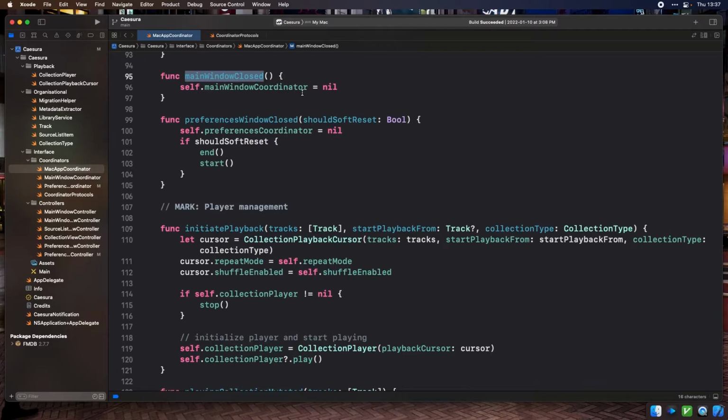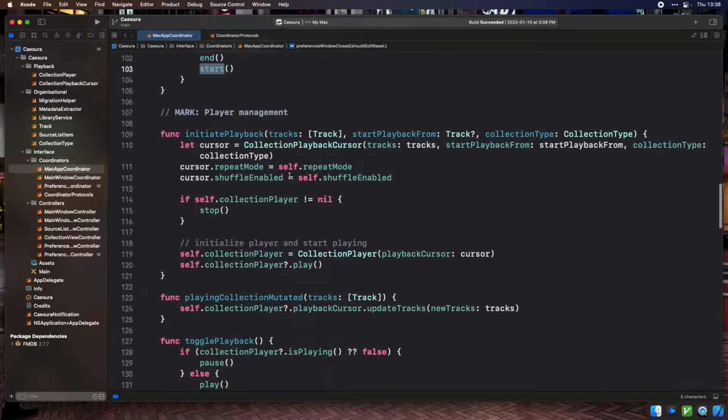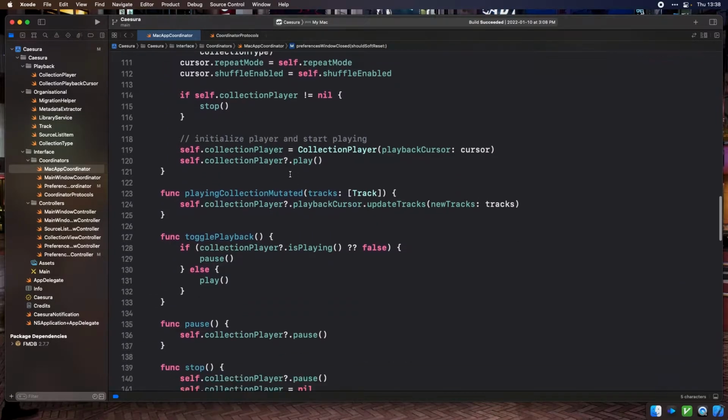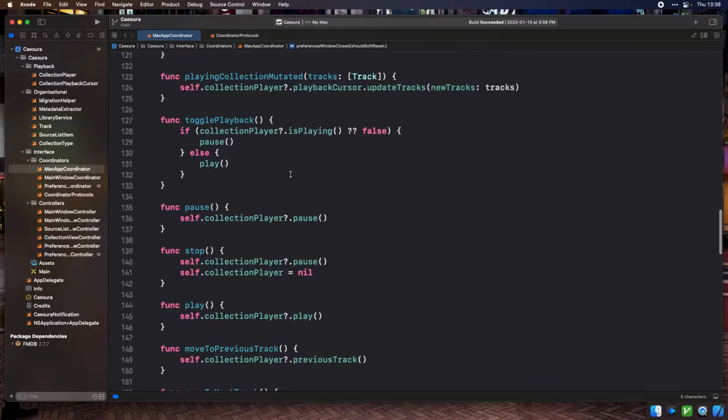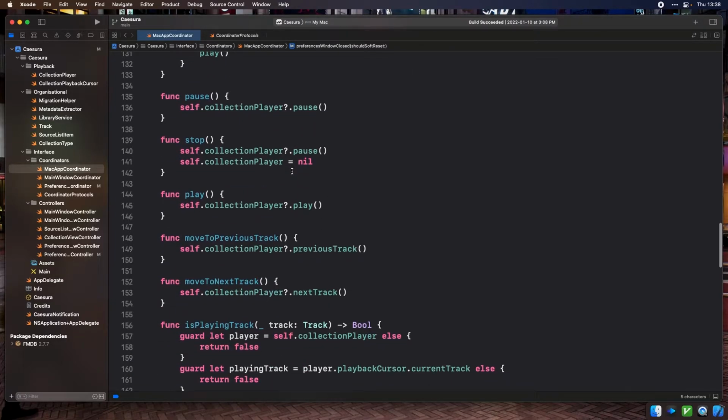Main window closed merely empties out the main window coordinator property. Preferences window closed takes a boolean should soft reset argument, which reboots the root app coordinator so that it can load from the newly selected library path if it was changed by the user. The root coordinator also exposes a lot of methods that provide information from or otherwise interact with the underlying collection player instance for player management.